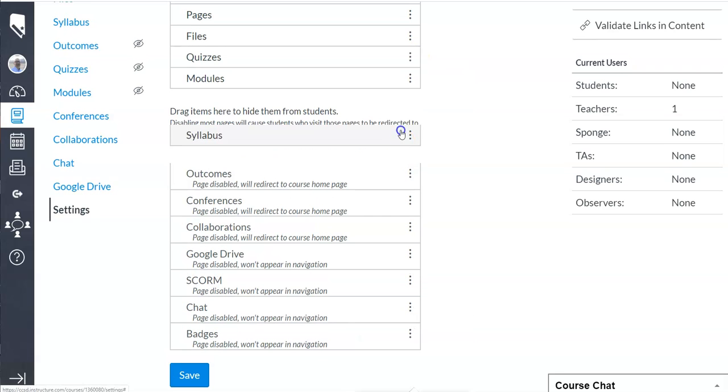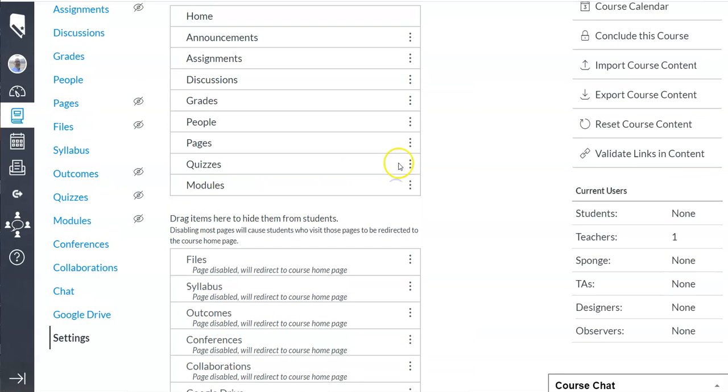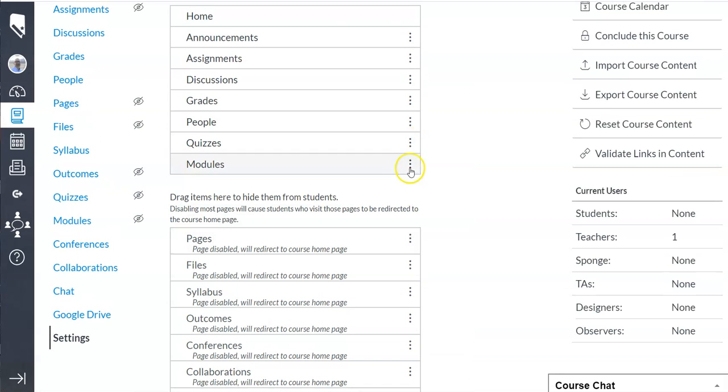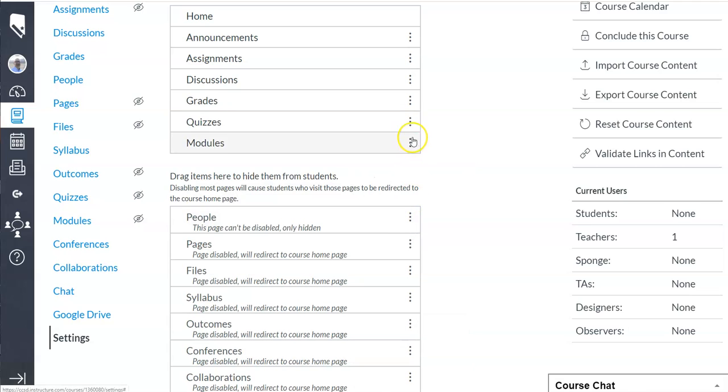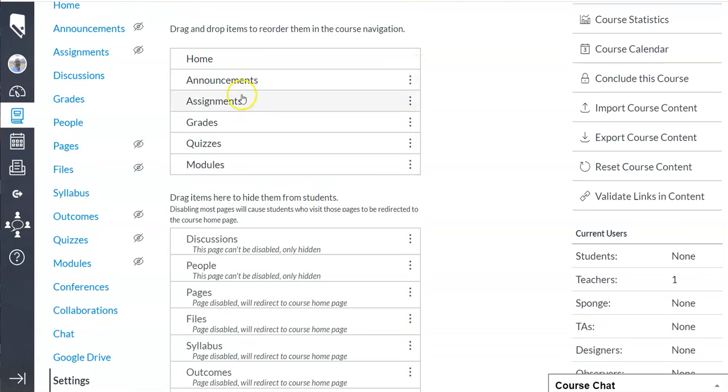I personally keep it real simple. I'll show you what I use as my initial setup. So this is my initial setup. You can add other things depending on what you want to do with your course. We can always move these back in. That's easy to do. The order that you have them in is how they'll show up.